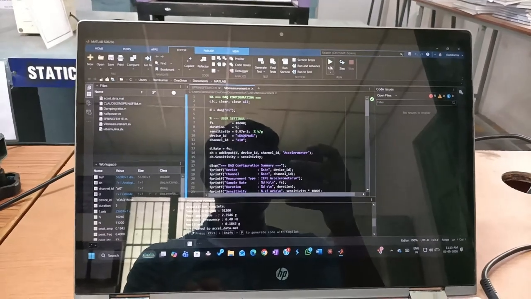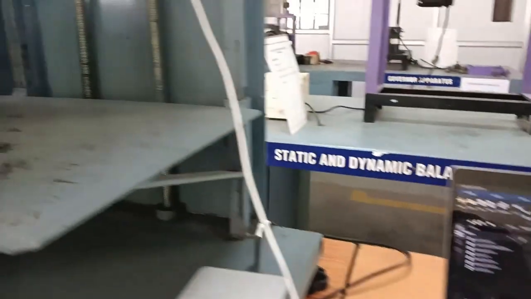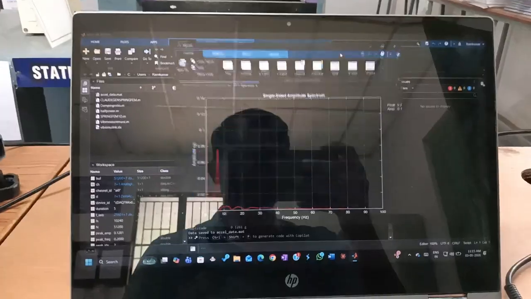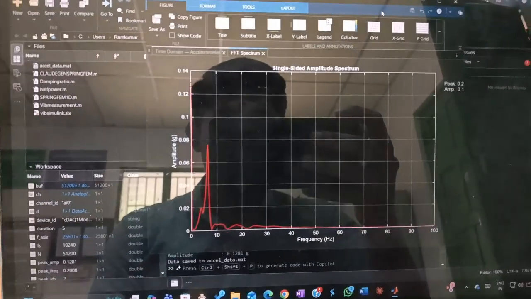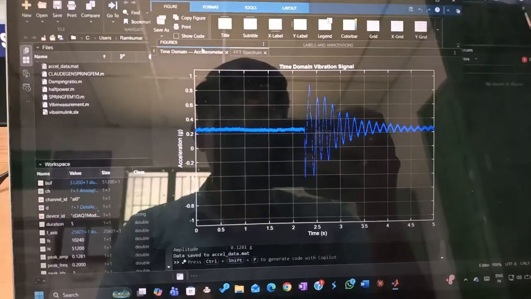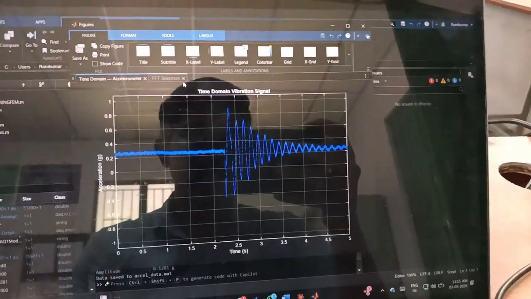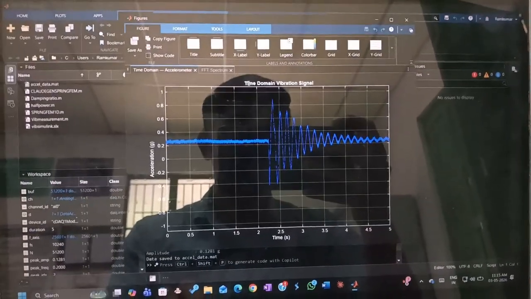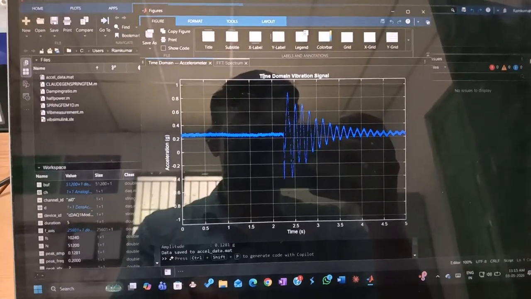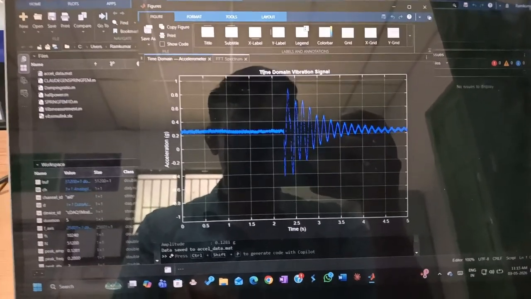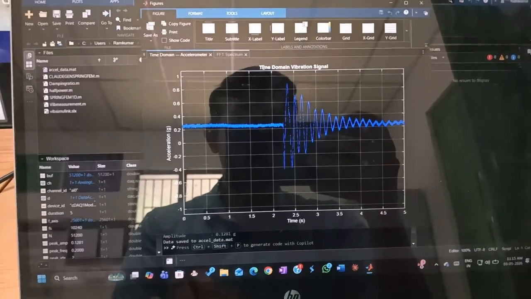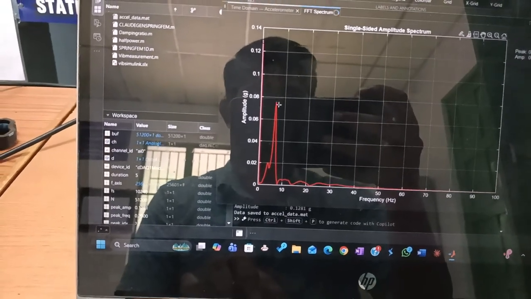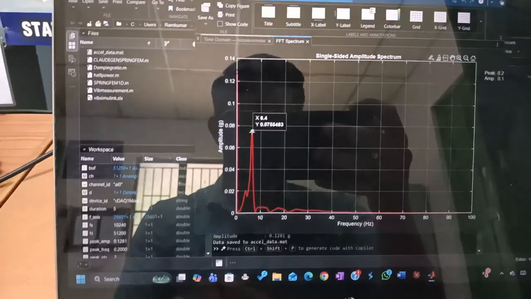So now, first we click to run this program and give a small disturbance to this beam, and this will capture the vibration. Now you can see the FFT spectrum and also the time domain plot. This shows an underdamped system. From this time domain plot, we can find the ratio of consecutive amplitudes to find the logarithmic decrement, and then we can find the damping ratio. Similarly, from this frequency domain plot, we can find the natural frequency, the first peak.